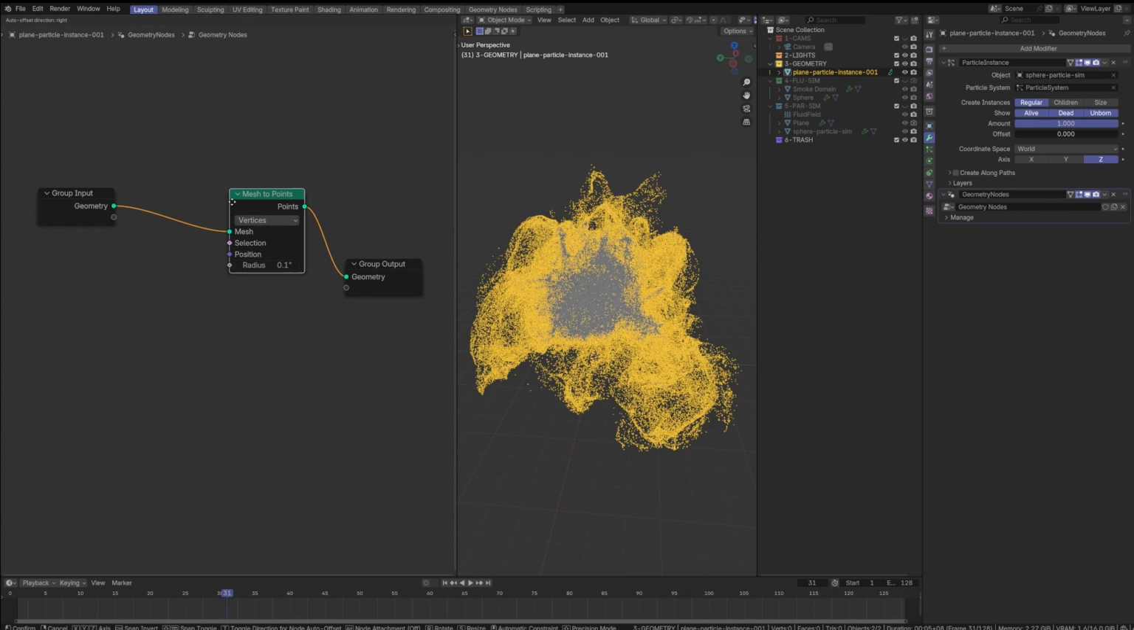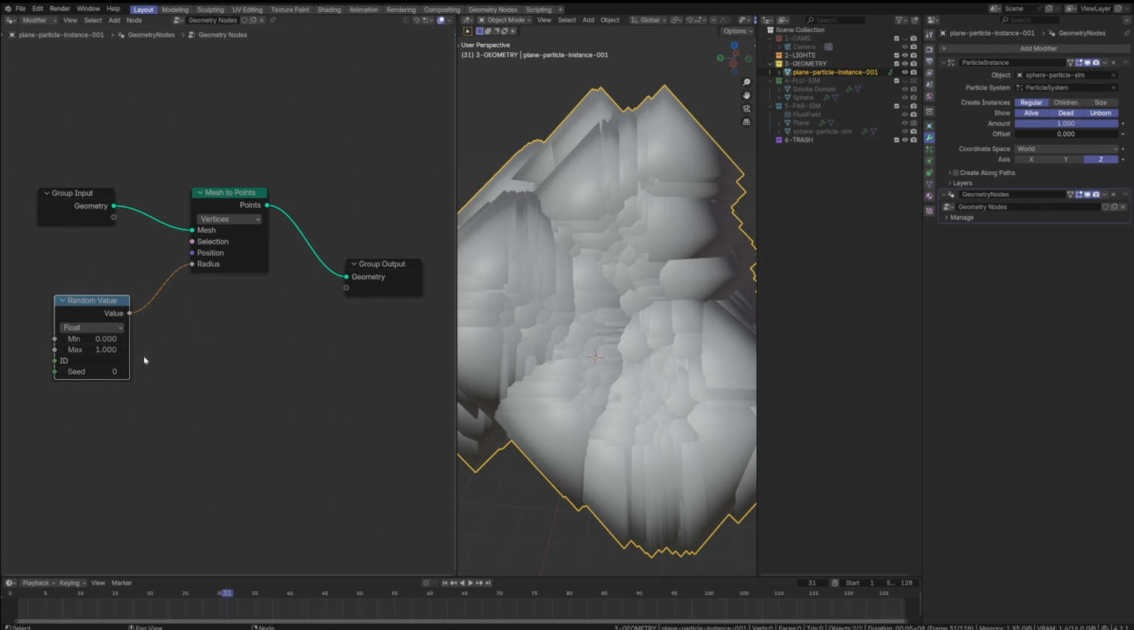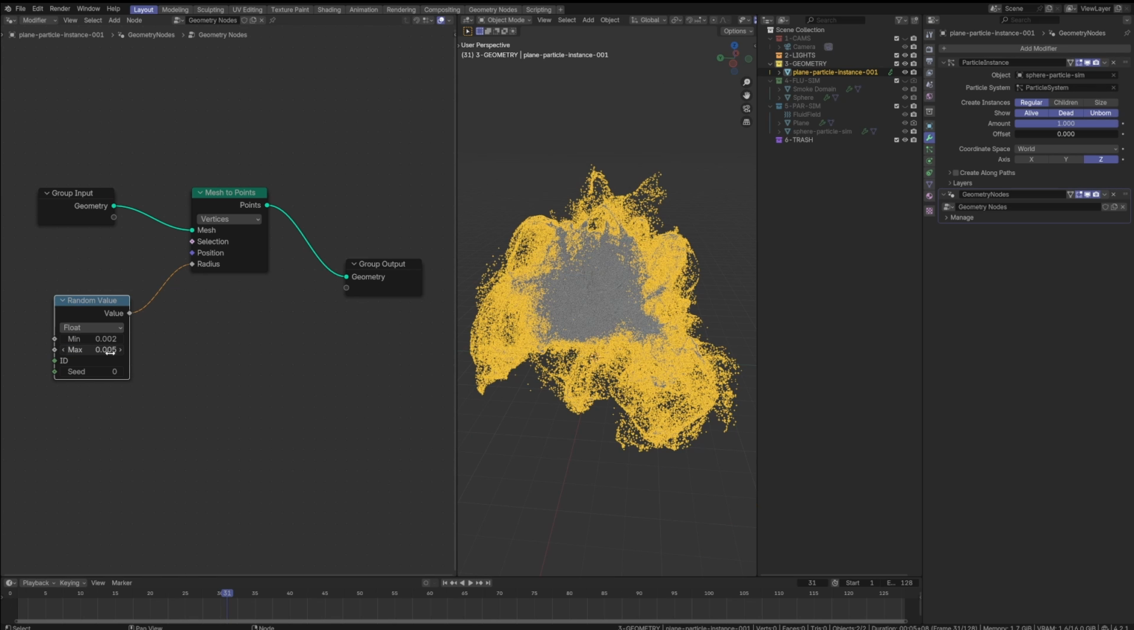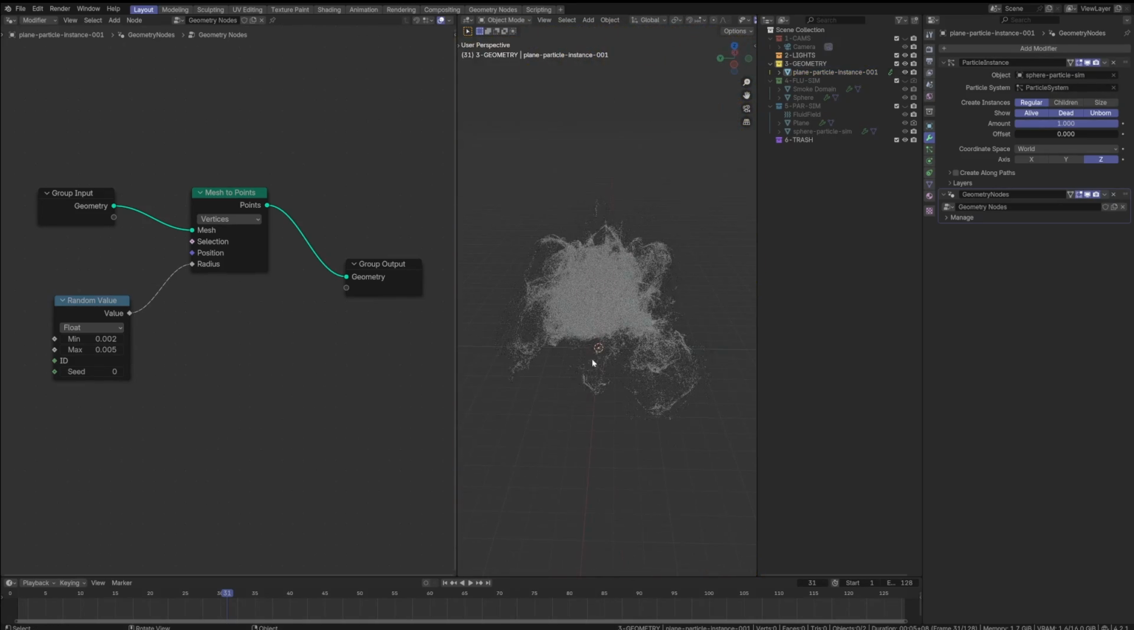And then I can also randomize the size. So I can add a random value node, plug it into here, right? And then set this to like 0.0025, and then this max to 0.005, right? So now we're getting somewhere, right? So now I have some randomization in the different sizes too now to create variation, okay?